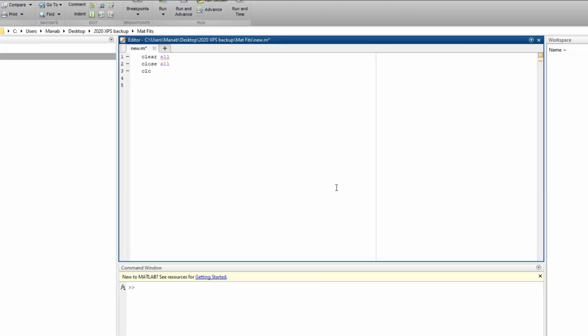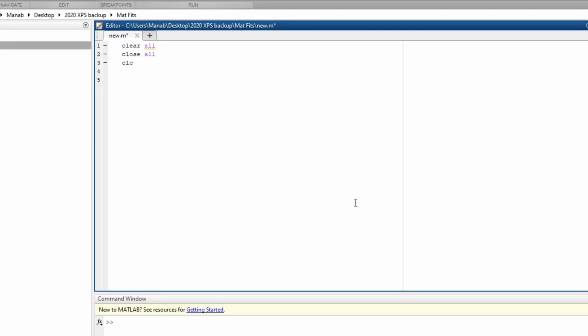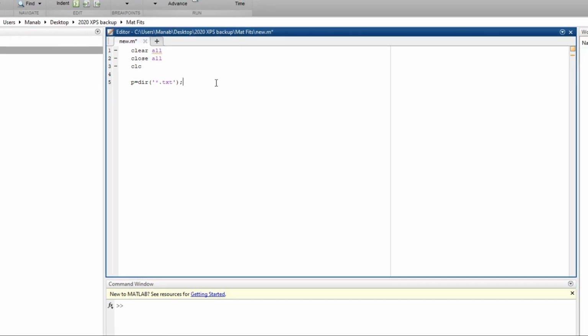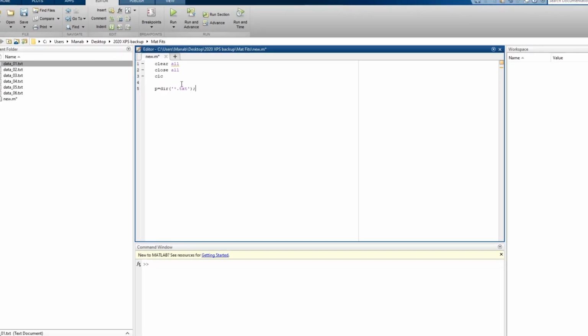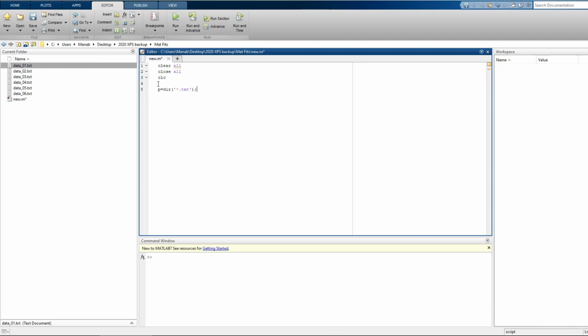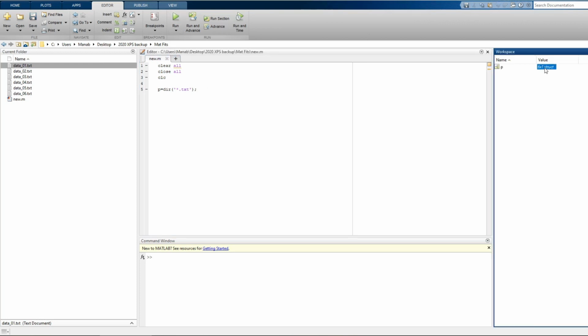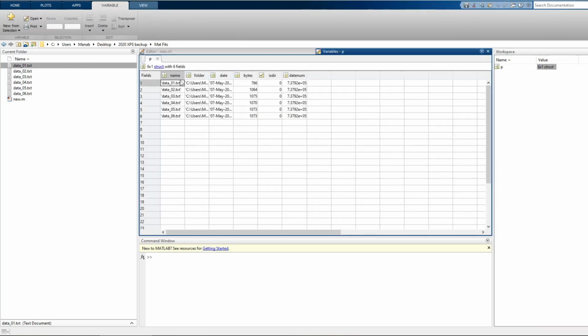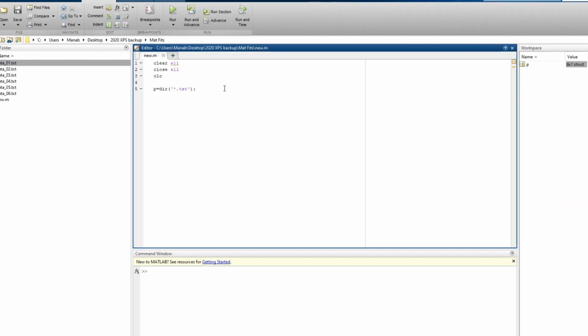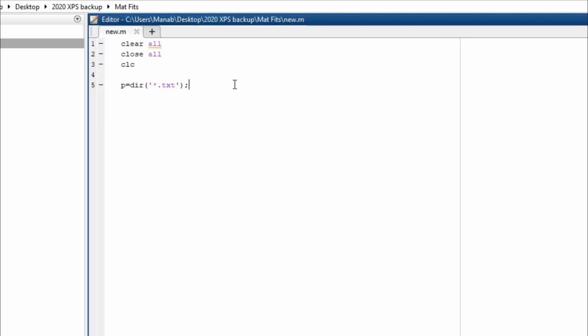So now let's read all the files in the directory. What this will do is that it will import all the txt files from the current directory. As you can see, you have all these files. So now let's read it.